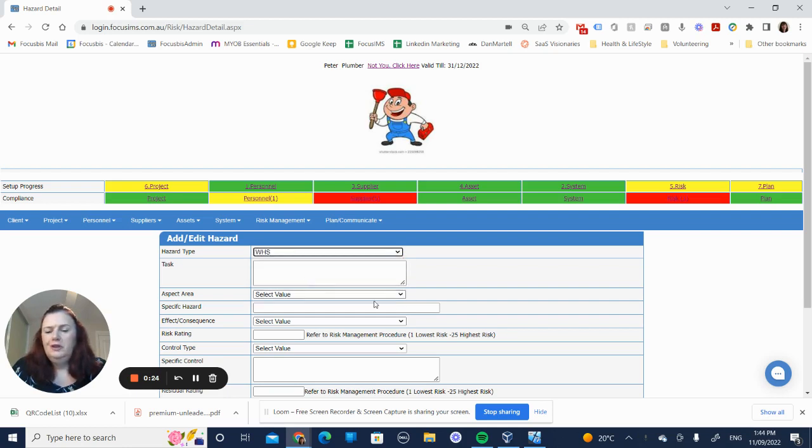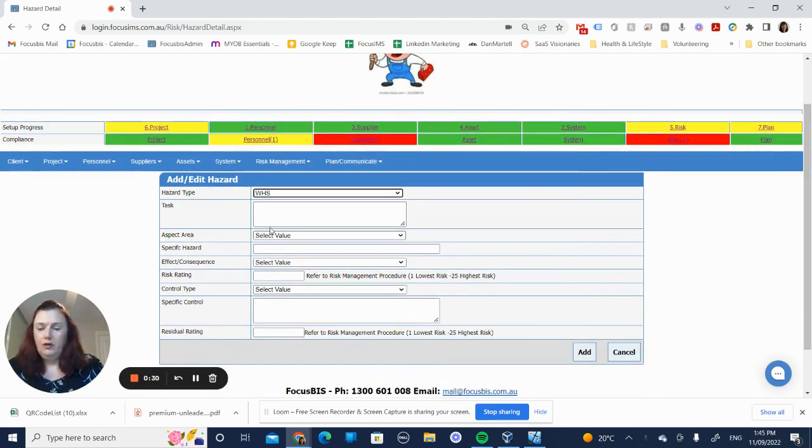You need to make sure you've covered off the WHS and environmental, but it can be very useful to cover off the other areas as well. I'm going to add a sample in today, traffic and pedestrians.